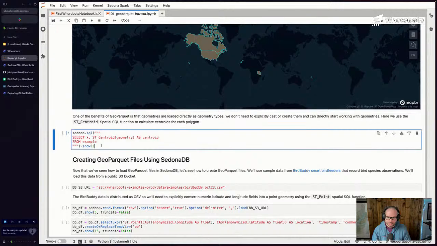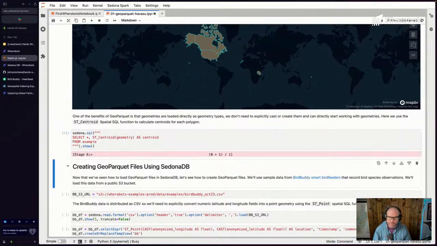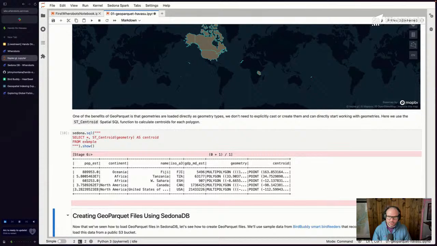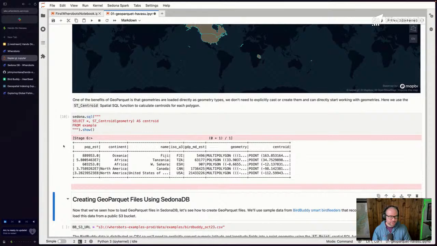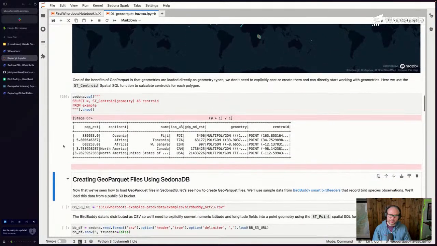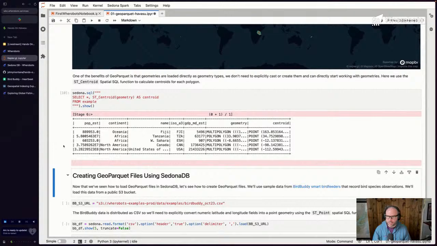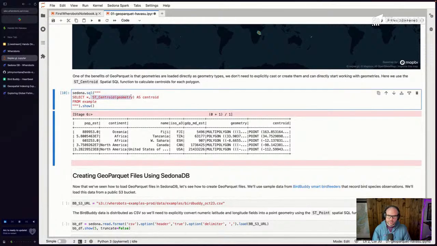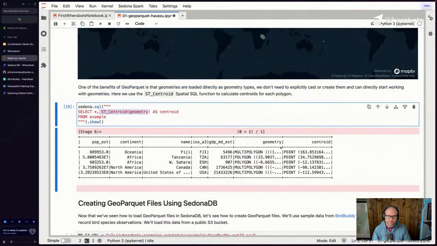Okay, we can also start to work directly with this data using spatial SQL. What's nice about GeoParquet is the geometries are serialized as geometries. So for a GeoParquet reader, when we load those, we don't need to transform them into, in this case, polygons and multi-polygons. Those are recognized by the GeoParquet reader as the native geospatial types. So here, for example, we can just start using spatial SQL functions. Here we're calculating the centroid for each of these polygons.